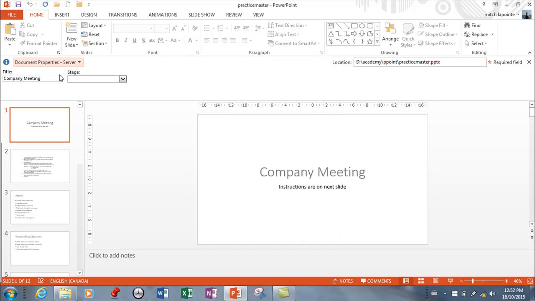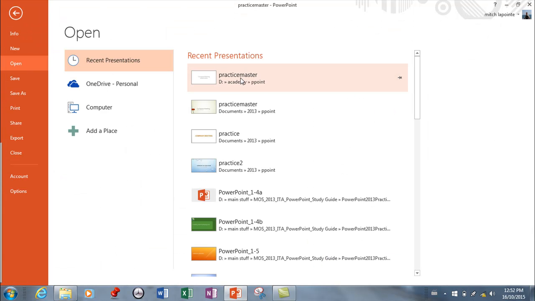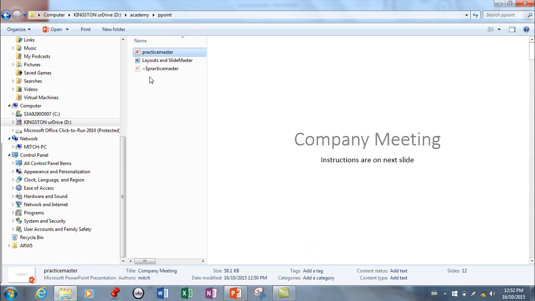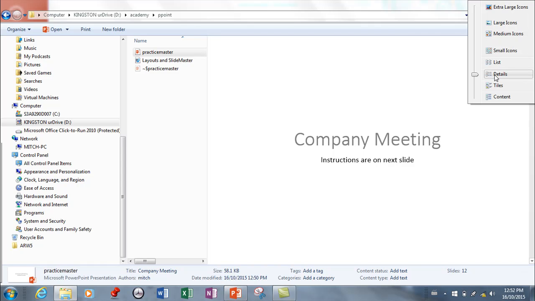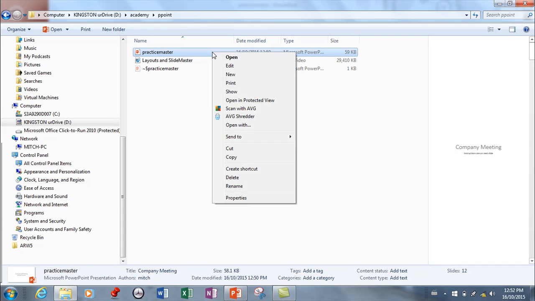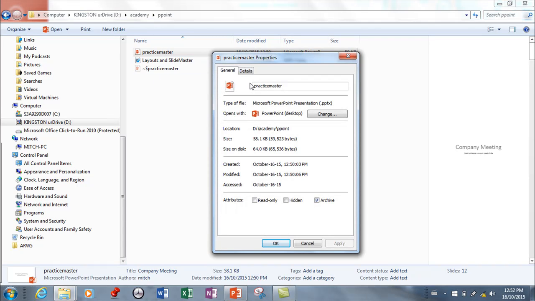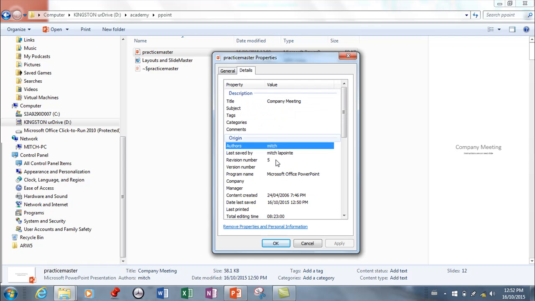You can get into this menu. You're also supposed to know that you can get that menu from open. So if I go to open here, maybe not from here, but if I were to go into here, let's say, and ask for details, I believe I can right click here and ask for properties. So without even opening the file, I can get that same information.